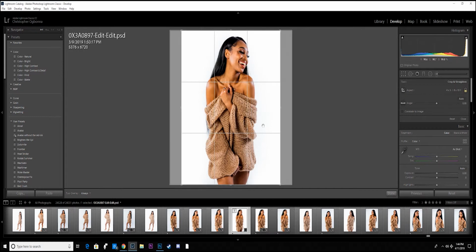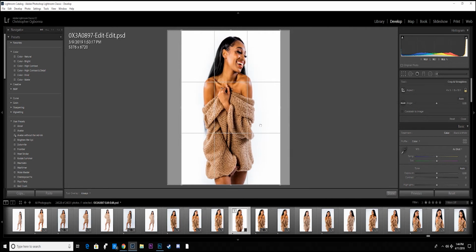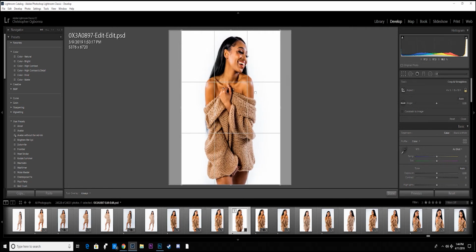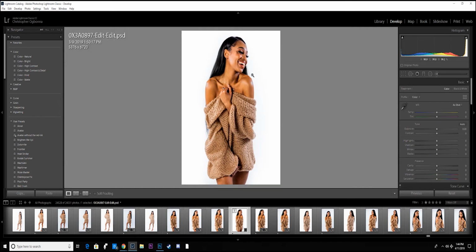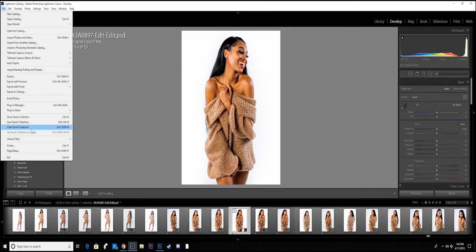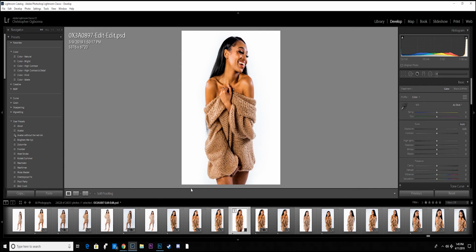That's going to get you the exact dimensions that you need for your Instagram. I'm going to position her right in the middle. Click done, and booyah. Now we've got the exact size we need for Instagram. You can export that photo or email it to yourself, or if you've got Lightroom CC like I do, just go ahead and pull it up there, and you can upload it just like that.